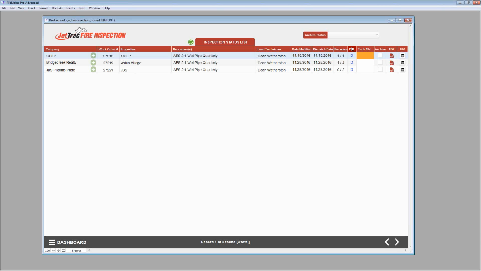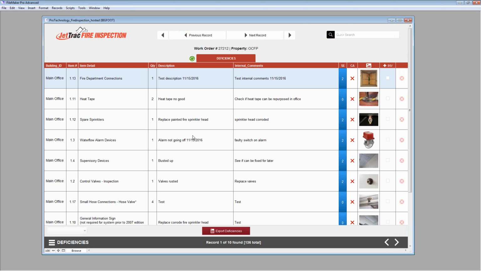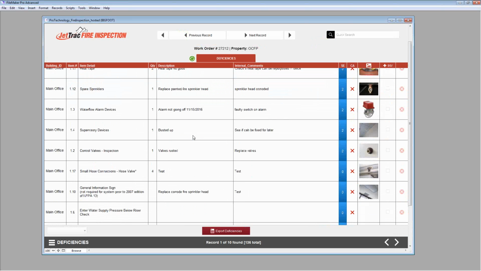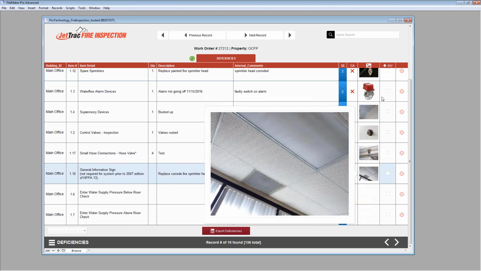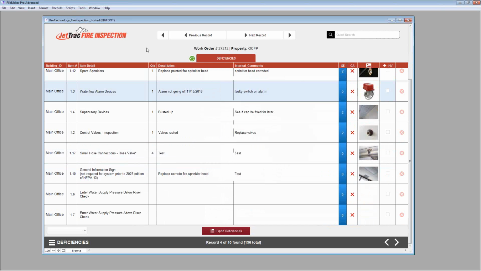The deficiency column is indicating to us that we have some deficiencies. So if I click on that, it's going to give us a laundry list of all the deficiencies that were captured, and if we have any images, click on the right and you can see exactly what this deficiency was about.